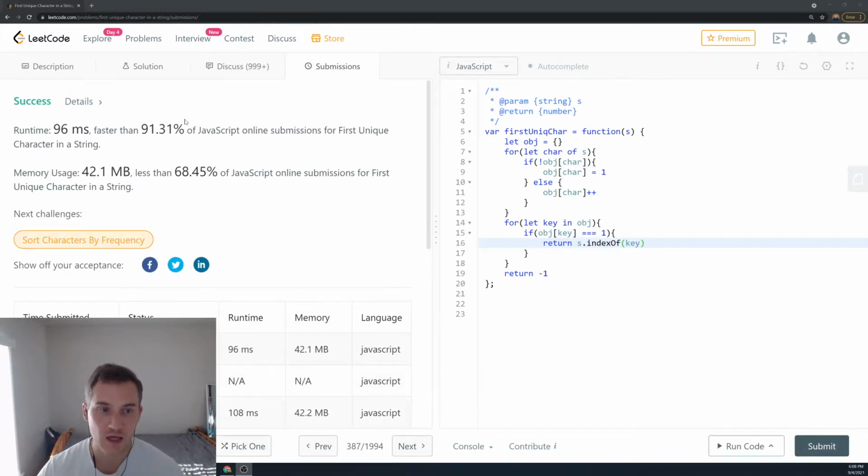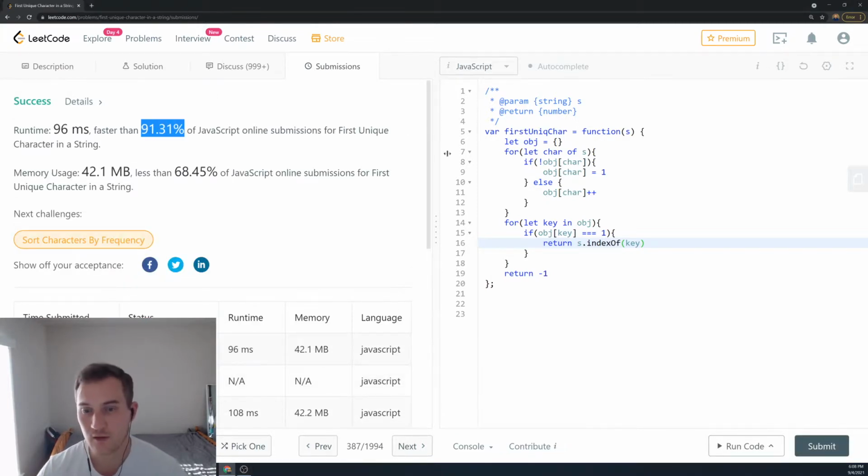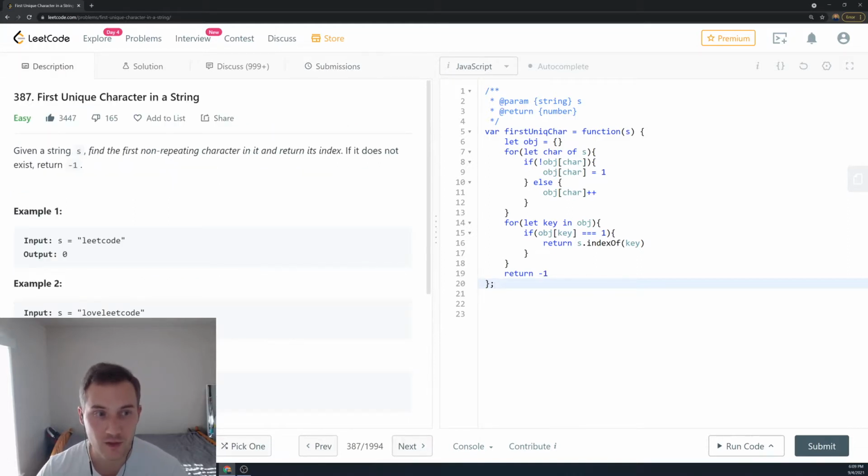All right, so we got 91 in speed, which is really good. The reason it's really good is because it's an object, and an object has constant time lookup, O(1). And memory usage is 68, which is also pretty good. So this is how you solve 387, First Unique Character in a String, using JavaScript.